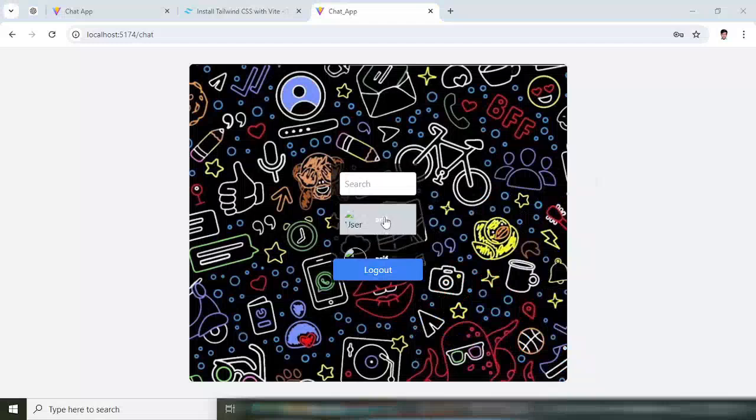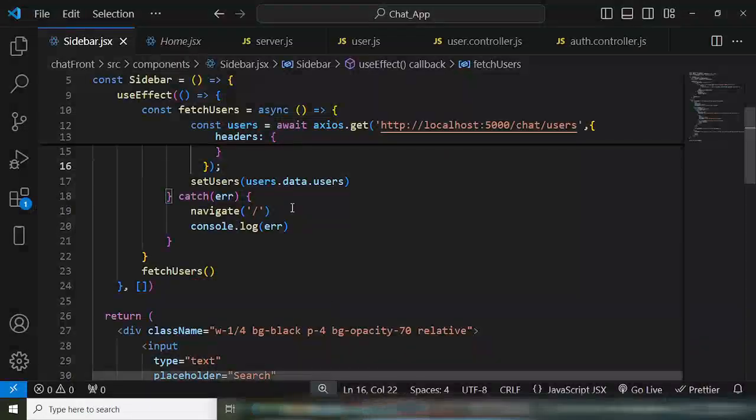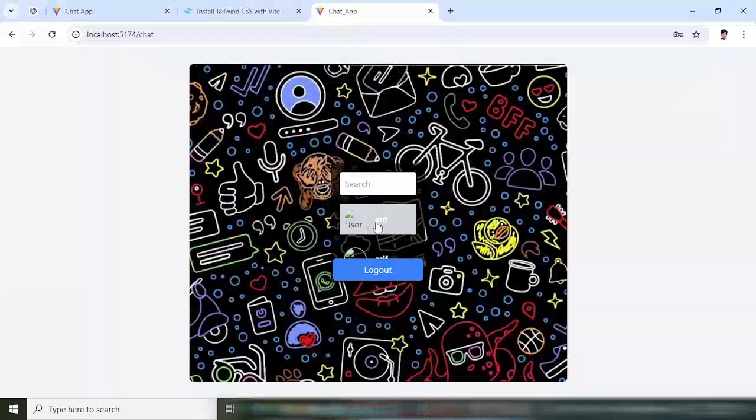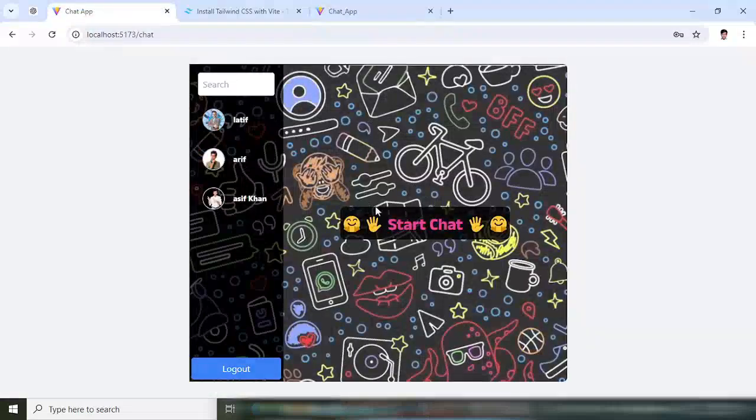Now whenever we press a user, we should see the chat area at the right side and also an input field down here. But before implementing that, let's go back to our chat page. We have implemented our sidebar, that is okay. But whenever we implement it, the right side should show a start chat message when we haven't started any chat. When we click a user, then we will start chatting.